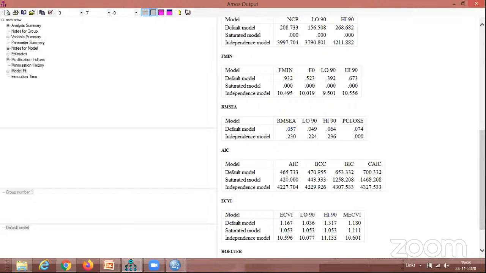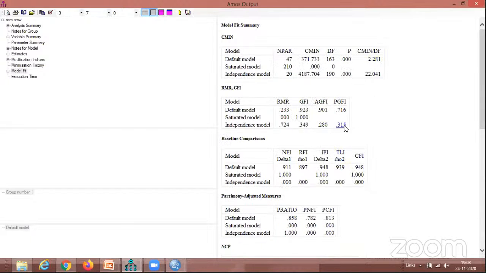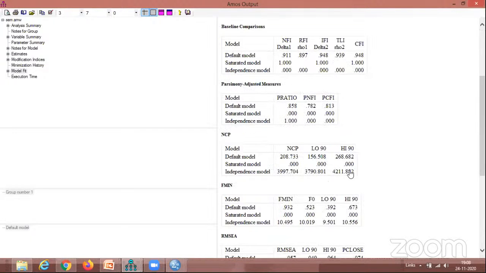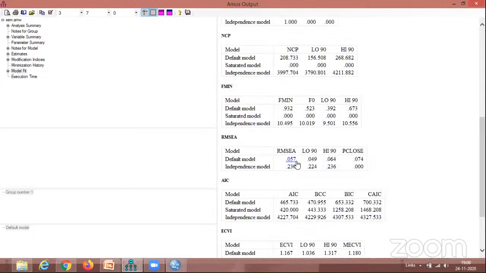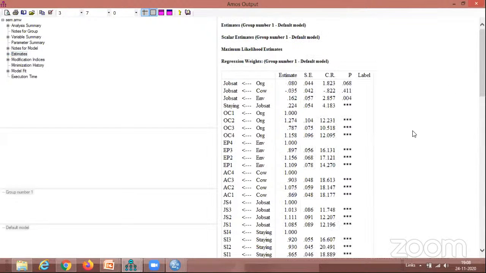I again repeat, this should be less than 3. This AGFI should be nearer to 0.9 and your RMSEA should be less than 0.1. If this is the case, then now you should go in estimates. And in estimates, as we know, there is a regression interpretation which we have done. So here 3-star means that it is highly significant.